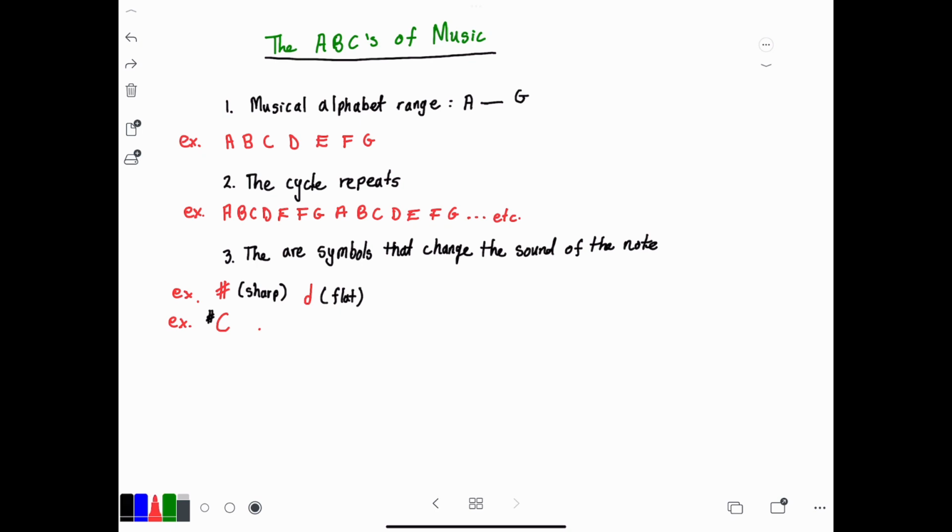Next, for another example, we can see C sharp. C is still the alphabetical name, but the sharp makes it higher. D is still an alphabetical name, but the flat makes it lower. So written out is C sharp or D flat. Two different notes. C is a note, D is also a note. But the sharp raises the sound of the C or any other note it is placed on, and flats lower the sound.